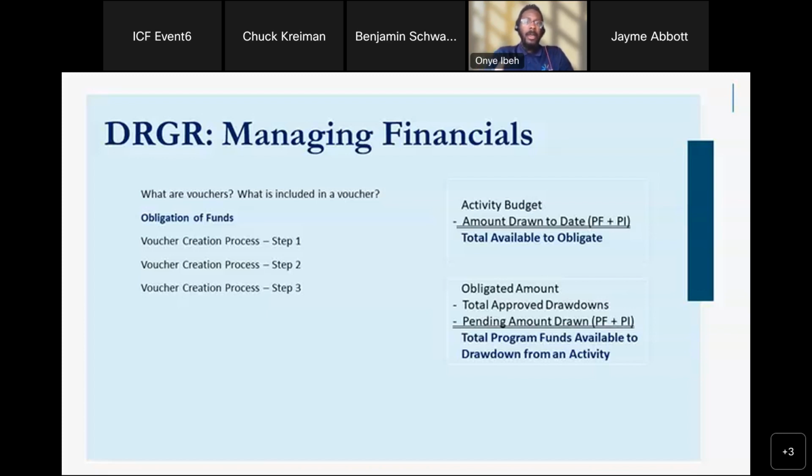The second thing too is that once you do obligate the funding, the next piece of this is to understand how much you have to draw down. So the math here again is of all the money that you've actually obligated, you want to discount how much has already been drawn down and how much is pending drawdown. The difference between those three things is going to tell you how much of your grant funding you have available to request another payment through the system. Okay. Hopefully that makes sense, but if it doesn't, I can clarify later through the Q&A.